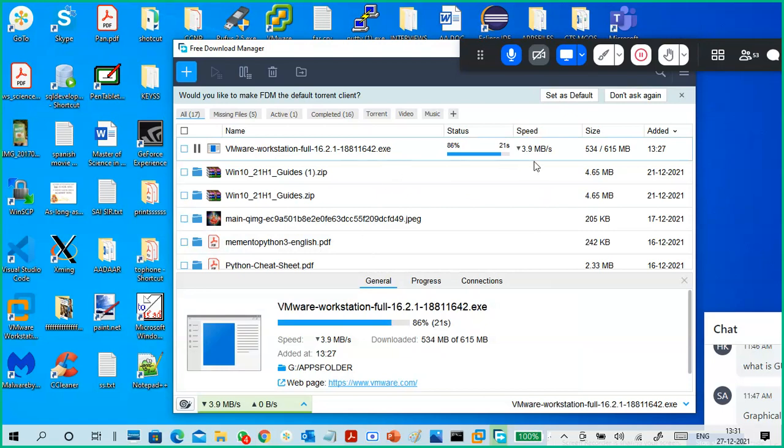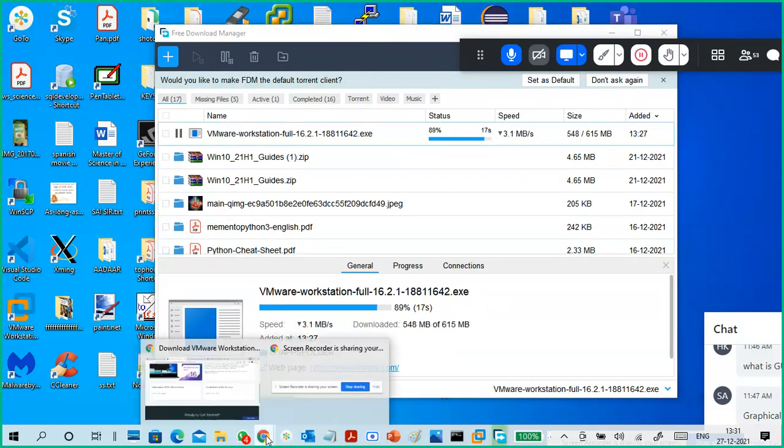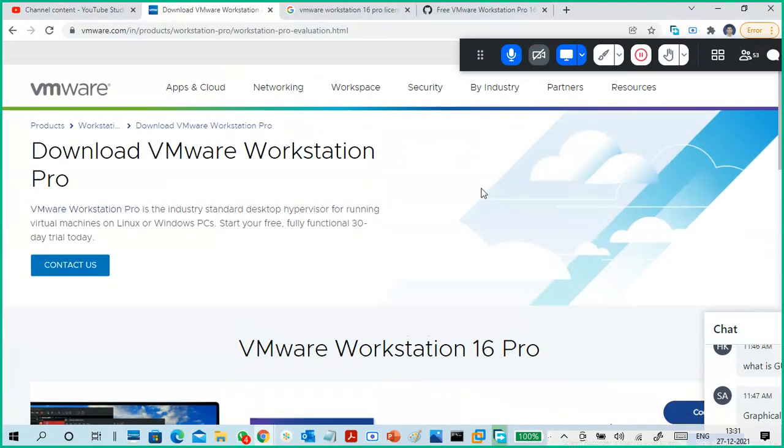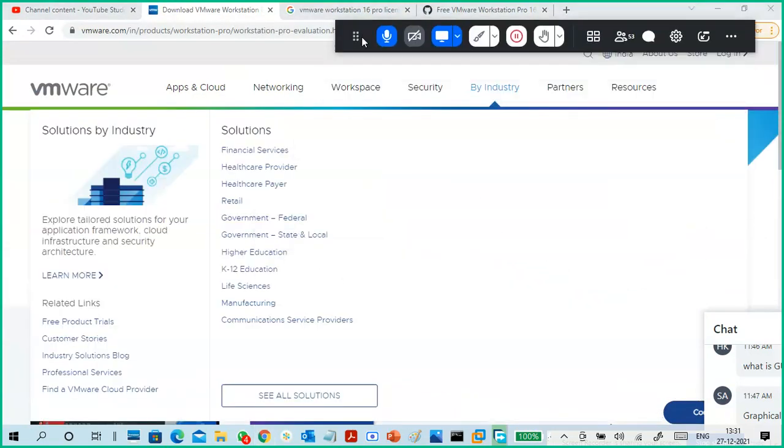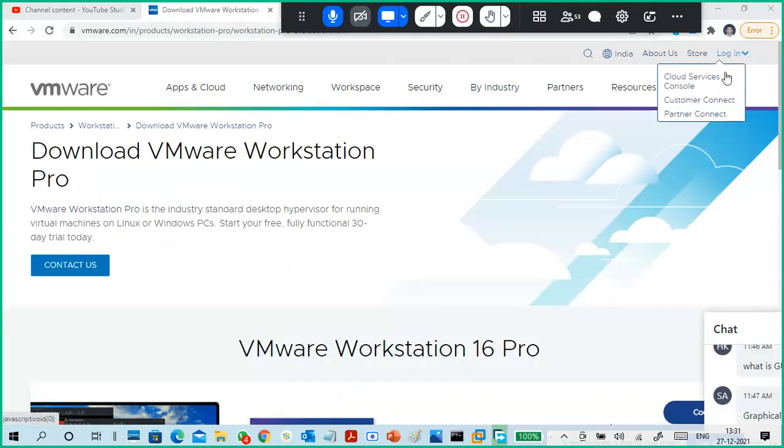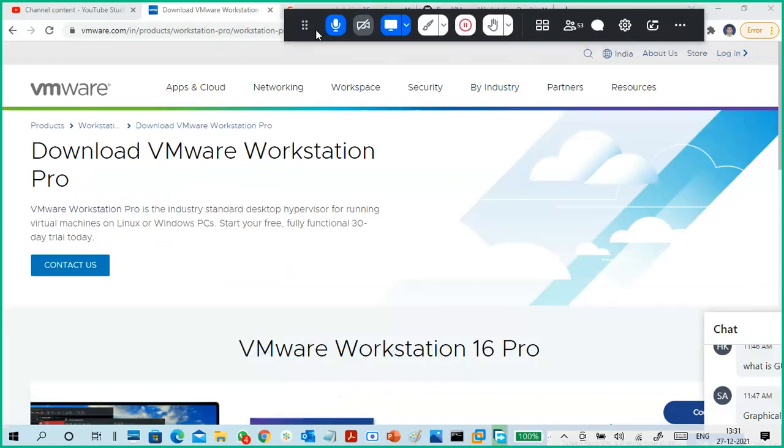No registration required, I'm just simply downloading. I didn't give any username and password. Let me check once again. Yeah, I didn't give any login. It is showing login only, I have logged in with a VMware website, but I didn't log in anything. It just downloaded directly.